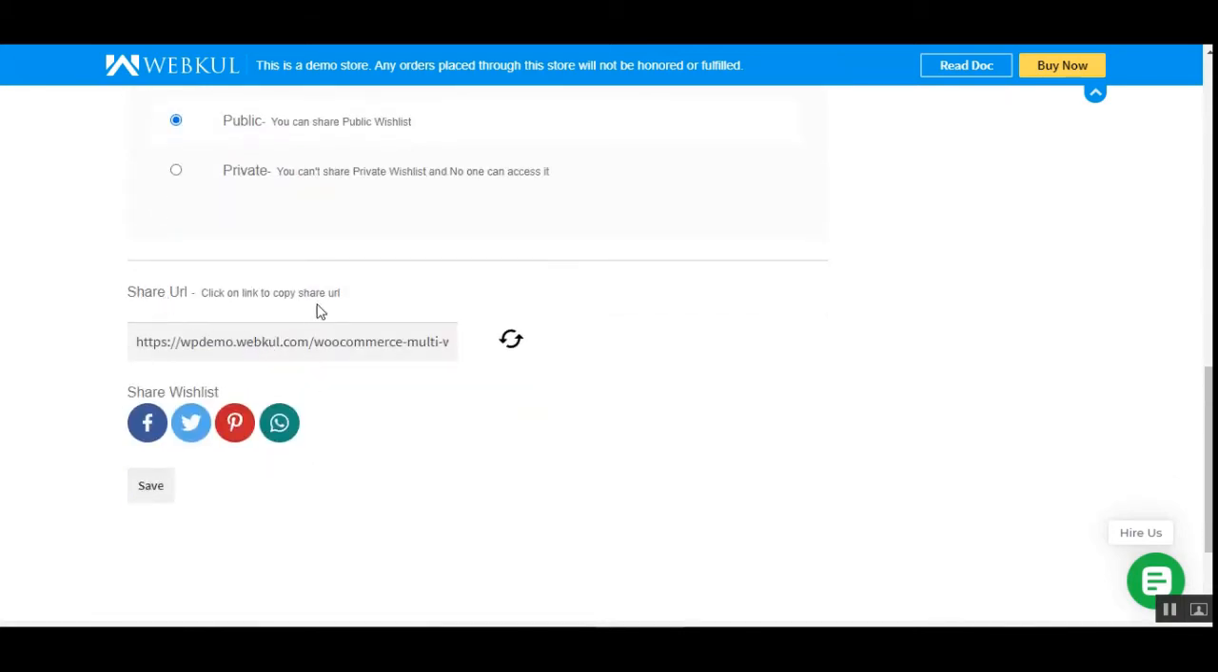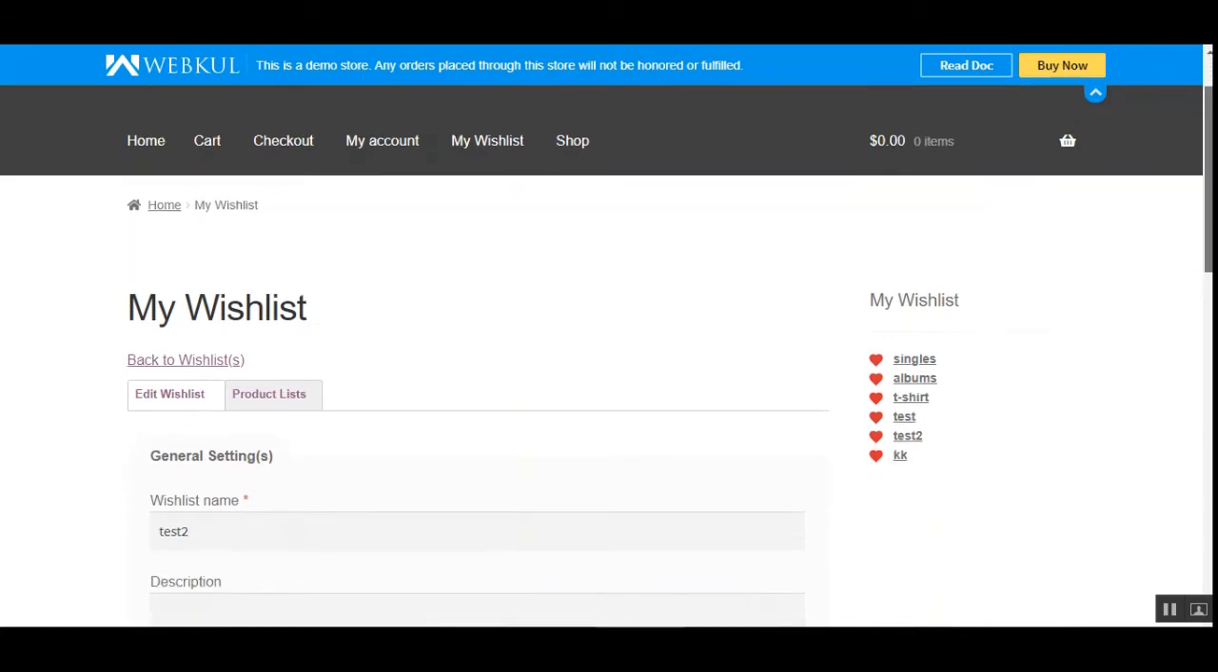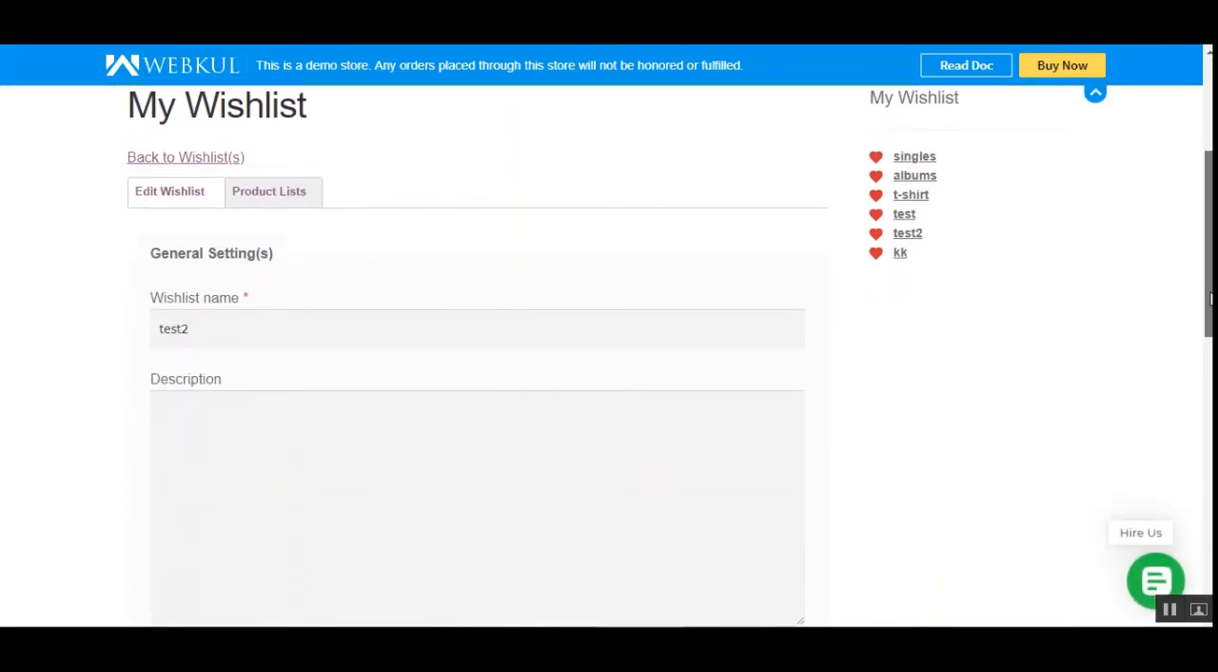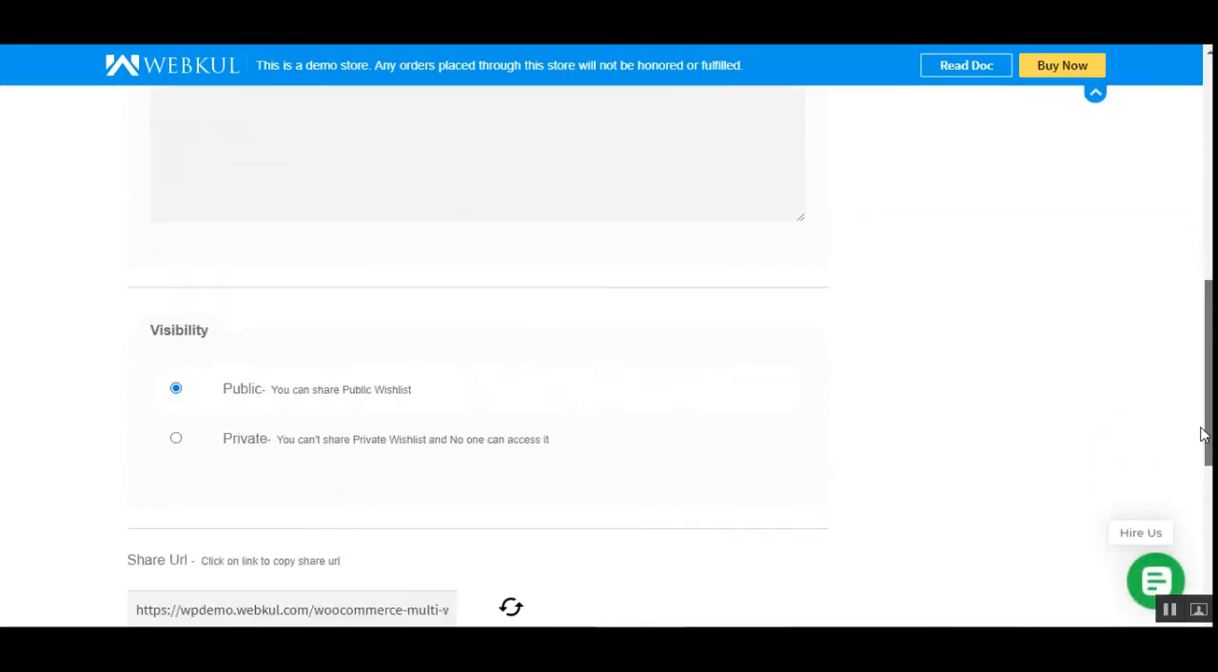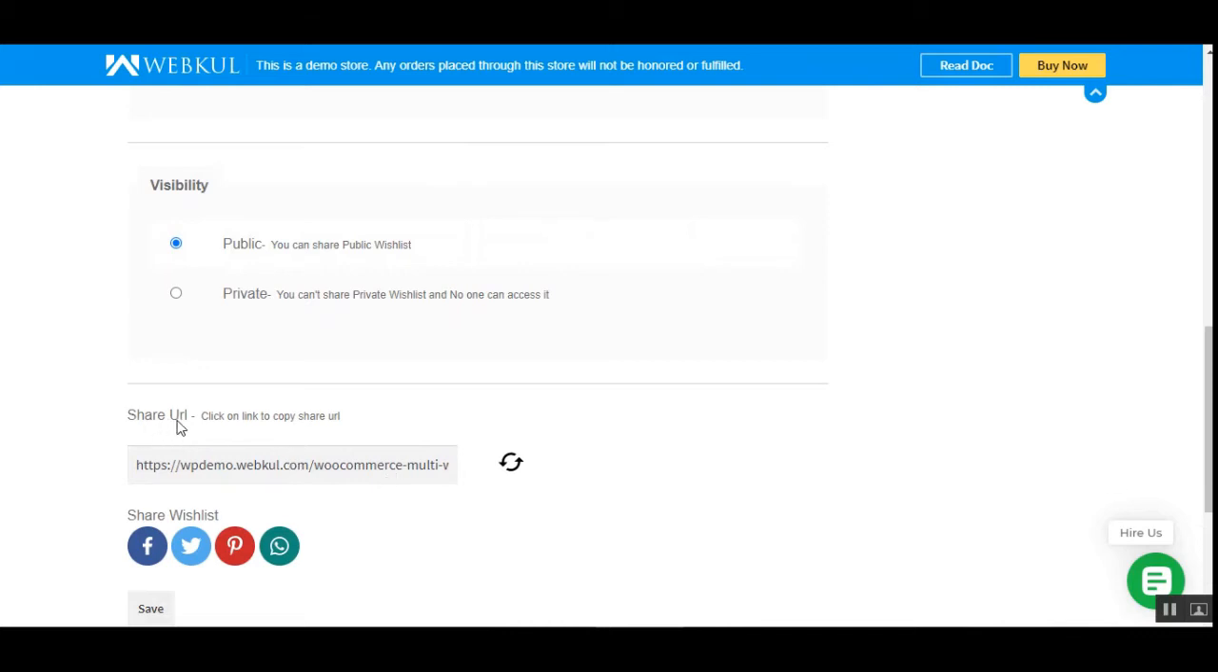Apart from that, you can also see here the URL that can be shared anywhere, and that way the customer can share his complete wish list with different other users as well. And here you can see the options to share the wish list as well. So after you've created your wish list, when you again check that wish list by editing, then you will get these options, that is the share URL and the share wish list options, as you can see right now.